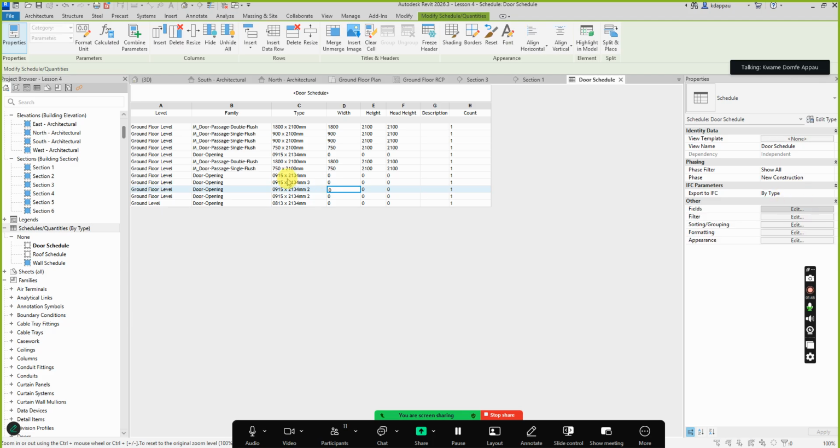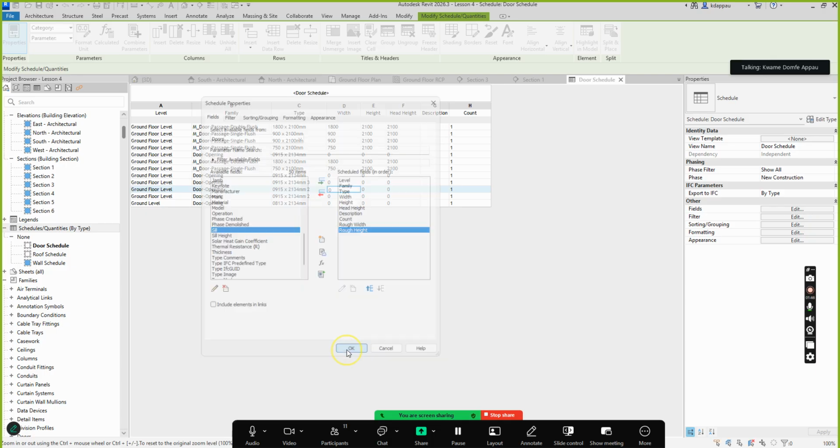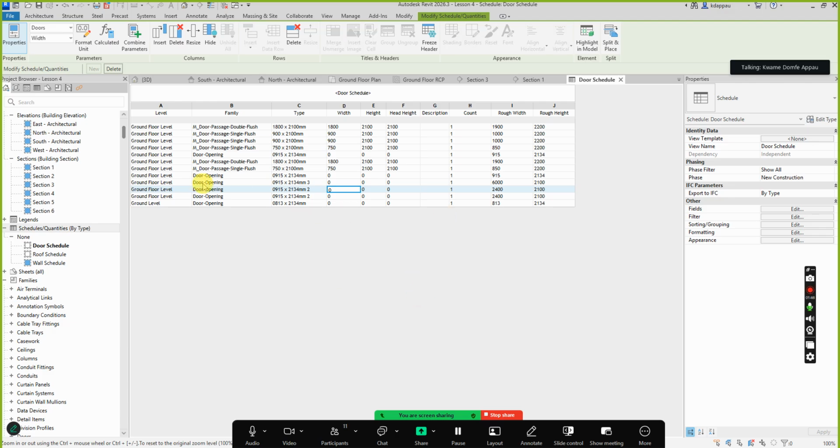I'm not seeing it, but I can go and edit the fields here again. Go to edit fields. There's another parameter called rough width, and then rough height. So we have the rough width. They also have the rough height. Then add that one too. Then I go to OK. So you see that the openings that are added here, I can see the rough width and the rough height. The bigger one I did is here.